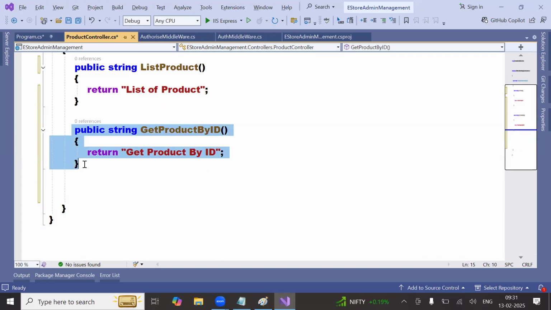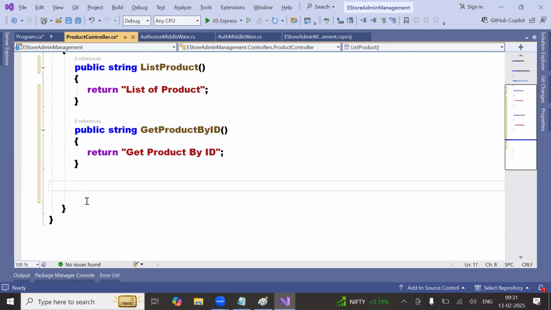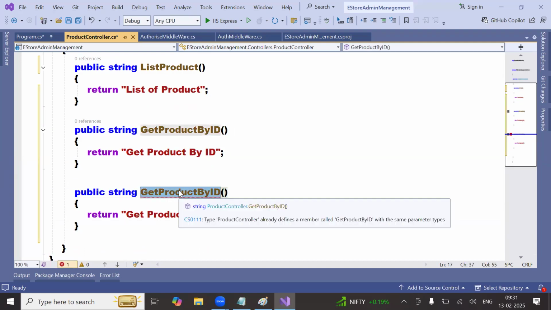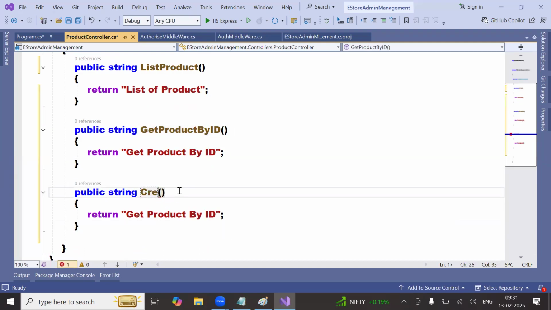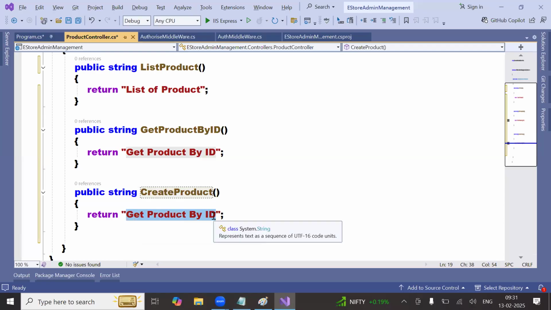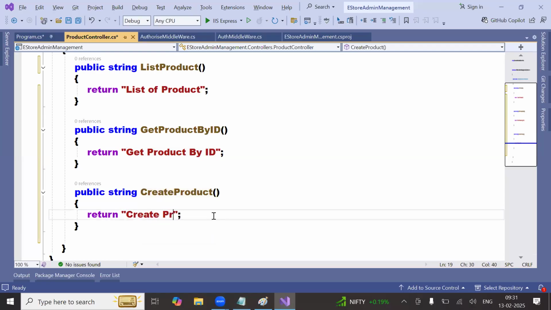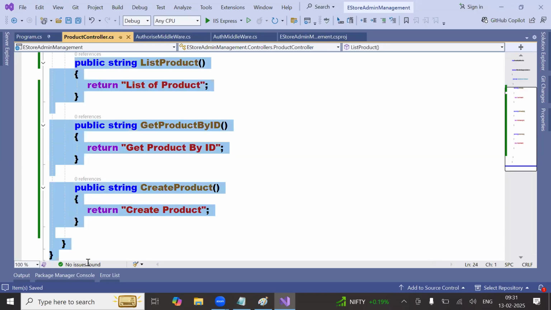Create product. So how many routes do I have here in the action methods? As of now, 3. Three action methods. Now, when a client makes a request to the controller, will they access all the methods, or only one particular method? One per request.